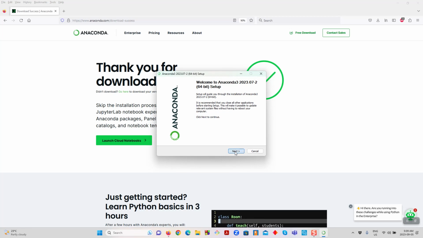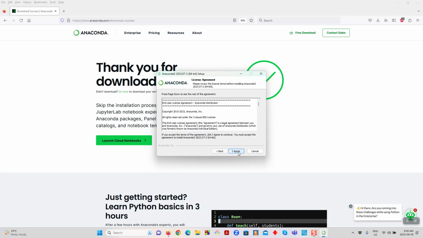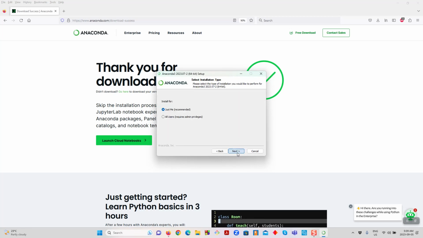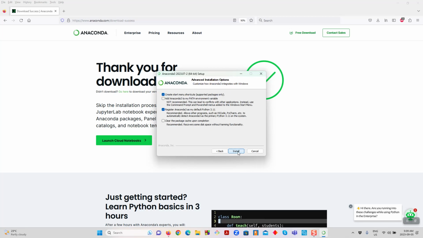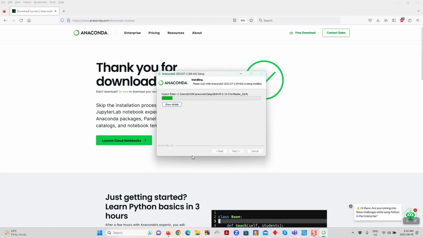Okay, now click on next, click on agree, next, next, and this is important for this class: check all the 4 boxes. For this it seems like a warning, but make sure you click it. So now install. It will take some time, so I will pause the recording.